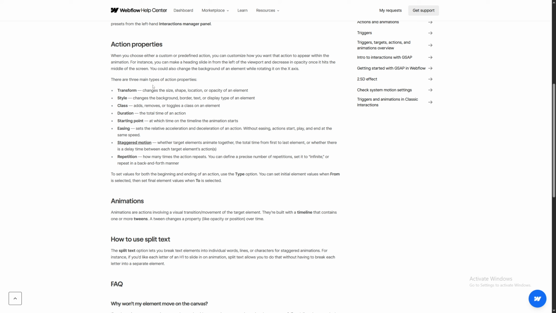Okay, there are three main types of action properties. Transform changes the size, shape, location, or opacity of an element. Style changes the background, border, text, or display type of an element. Class adds, removes, or toggles a class on an element.